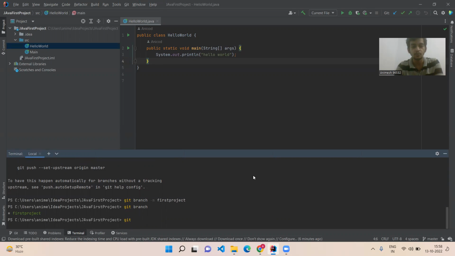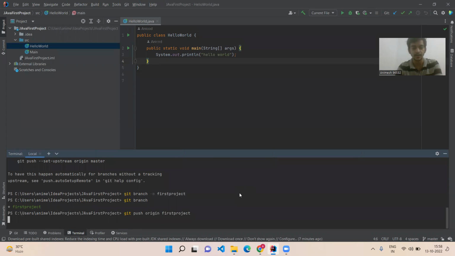After that, I want to push our code through this branch. What we have to do is write this command: git push origin, and what is our branch name? First project. So if I use the command git push origin first project, it means the first project branch is created in my GitHub, and our code is automatically pushed to that branch. So hit enter.